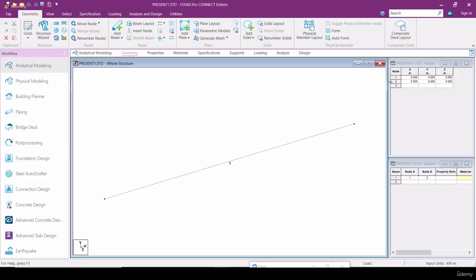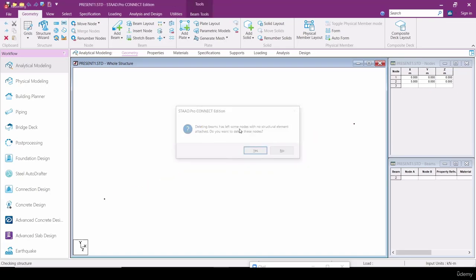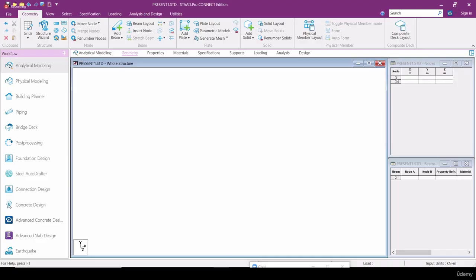For that, I am doing a simple, or I can say simply supported, beam of 5-meter length. Okay, I have created it. So first of all, I'm starting from the starting point. I'm deleting all these things. This is the starting one.